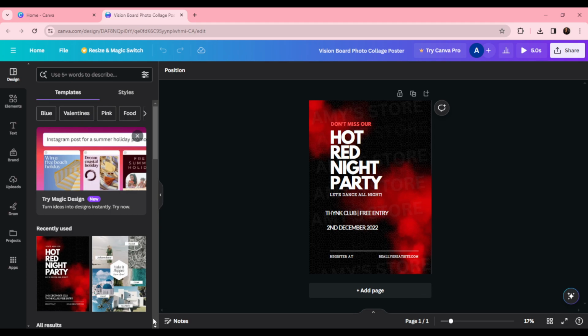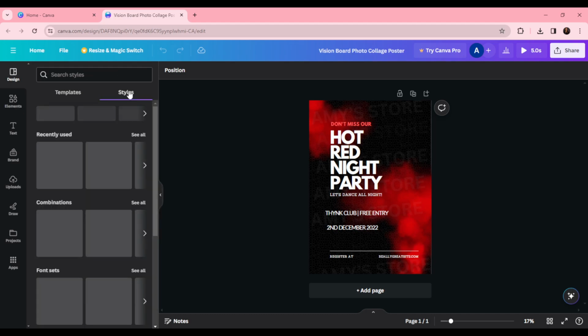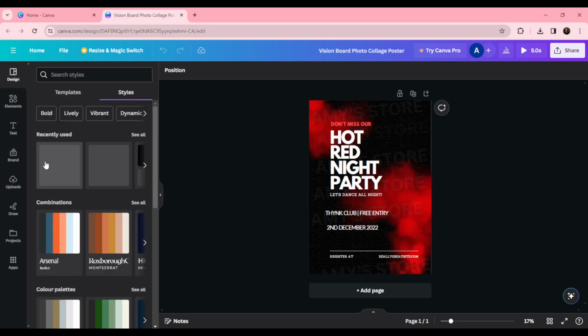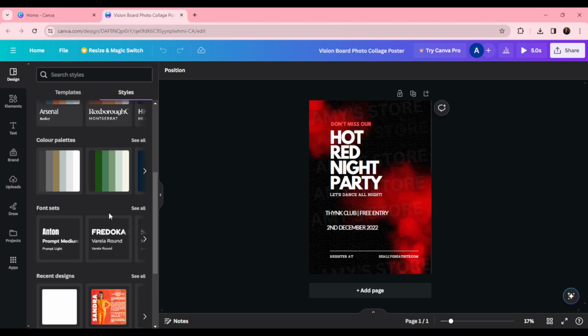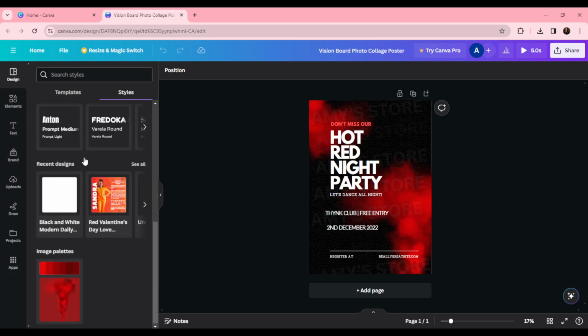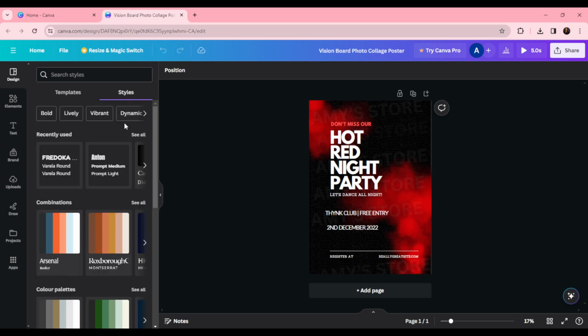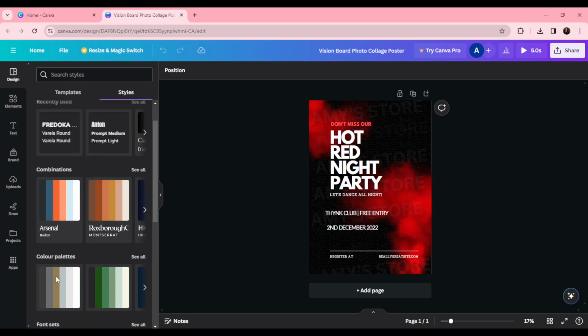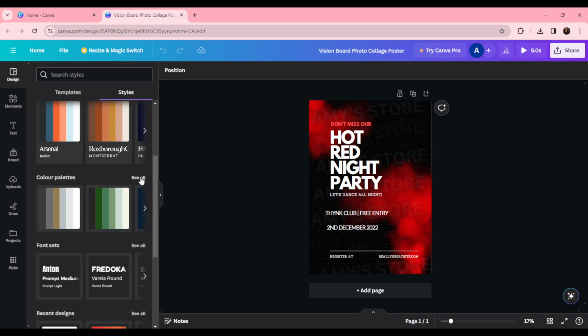So from this design, I'm just going to have to head over to, so here you have design and you have styles in addition to it, right? So you have recently used, and then you have combinations, you have color palettes, you have font sets, all right, and you have recent designs. Okay, so let's head over to color palettes because that's what we want to use. So head over here to click on see all.